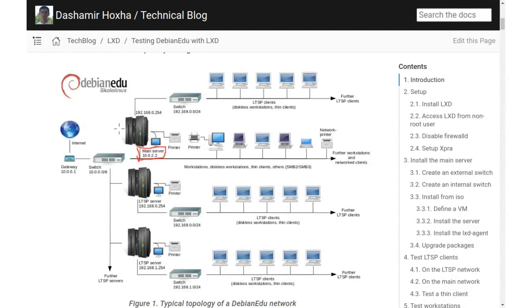So since the main server provides the DHCP, there should be no other DHCP provider in the network. For this reason, we should make sure that the router that we are using to access the network does not provide DHCP. So if it is a router or an access point, we should disable DHCP on the interface that is connected to the school network. Otherwise, if this is not possible, then we can install a simple computer as a gateway so that it provides connection to the internet, but it does not provide DHCP to the rest of the network.